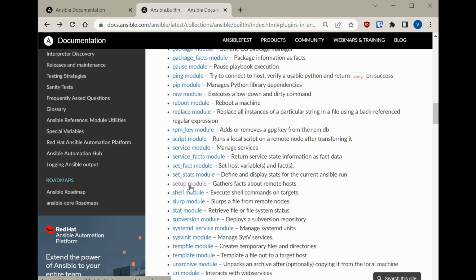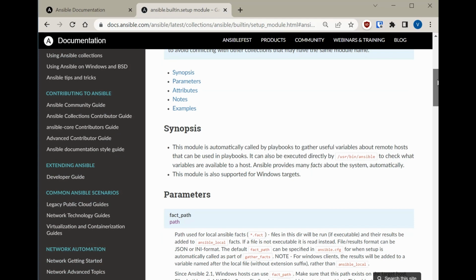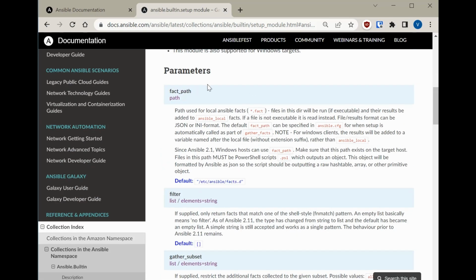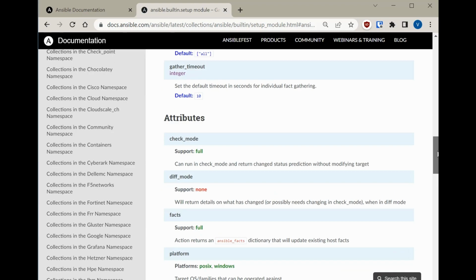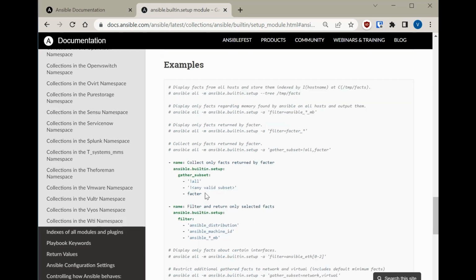So for example, if I click on this setup module, it has redirected me to the setup module documentation. Now it has sections: synopsis, then parameters, attributes, and notes. And the most important one is the one where it mentions all the parameters that are supported by the setup module. And then we have the example section, which gives us examples on how to use this particular module. These examples are for the playbooks as well as for the ad-hoc command.